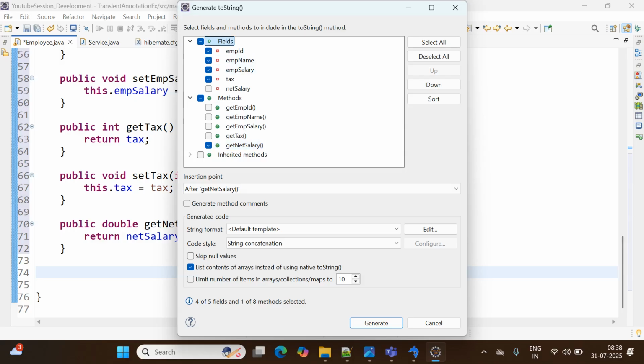Okay. And at field level I'm not using net salary because in getNetSalary we are going to implement the logic like salary minus tax. Then basic salary minus tax, it means it will be our net salary. That's why I'm using the getter actually. Fine. Yes. Then simply click on Generate.